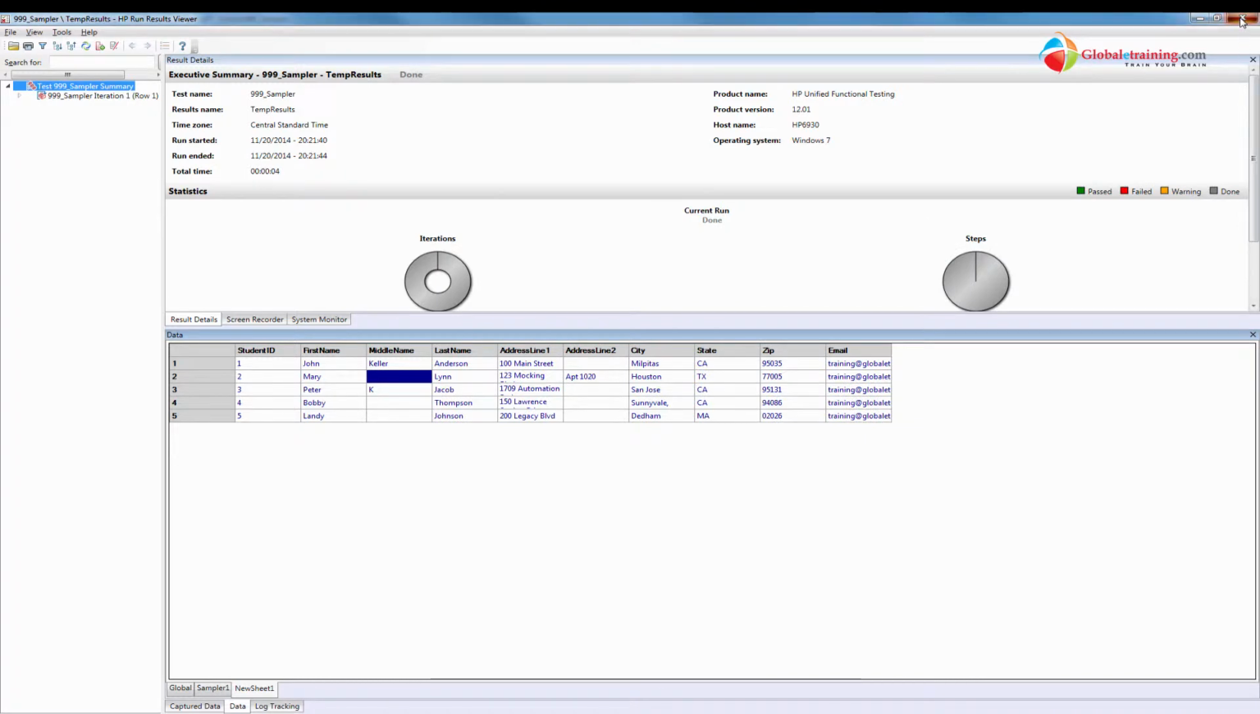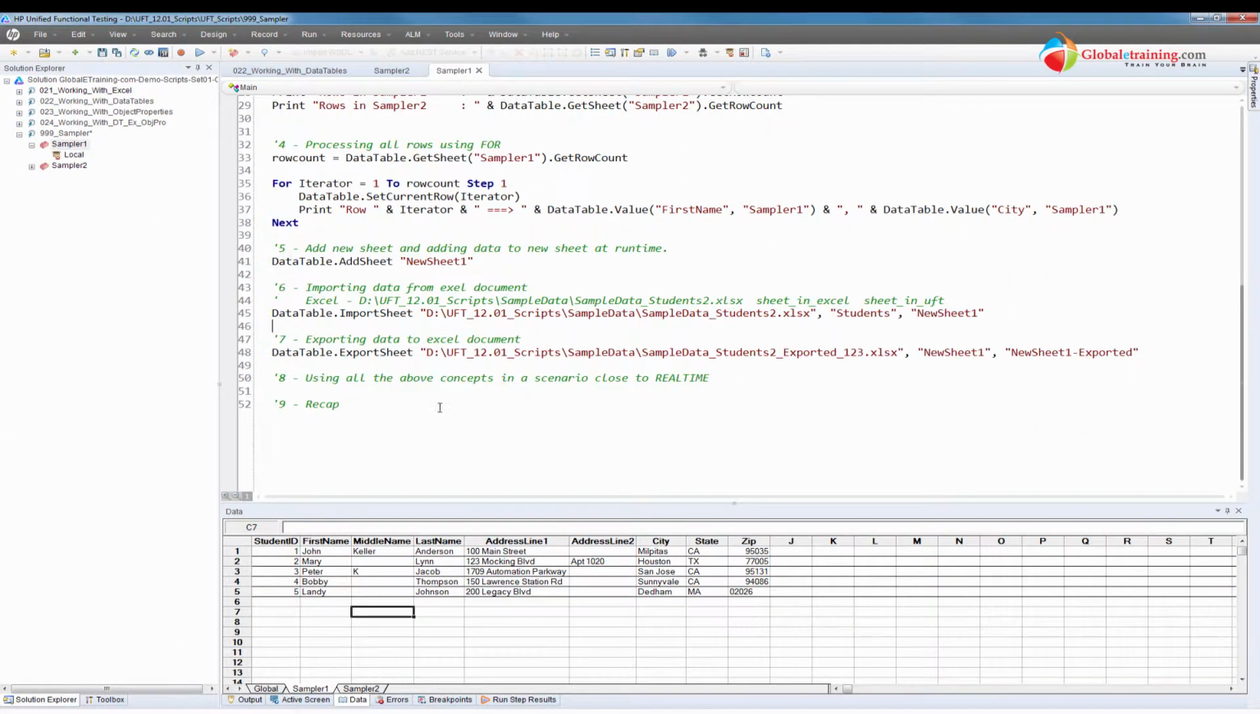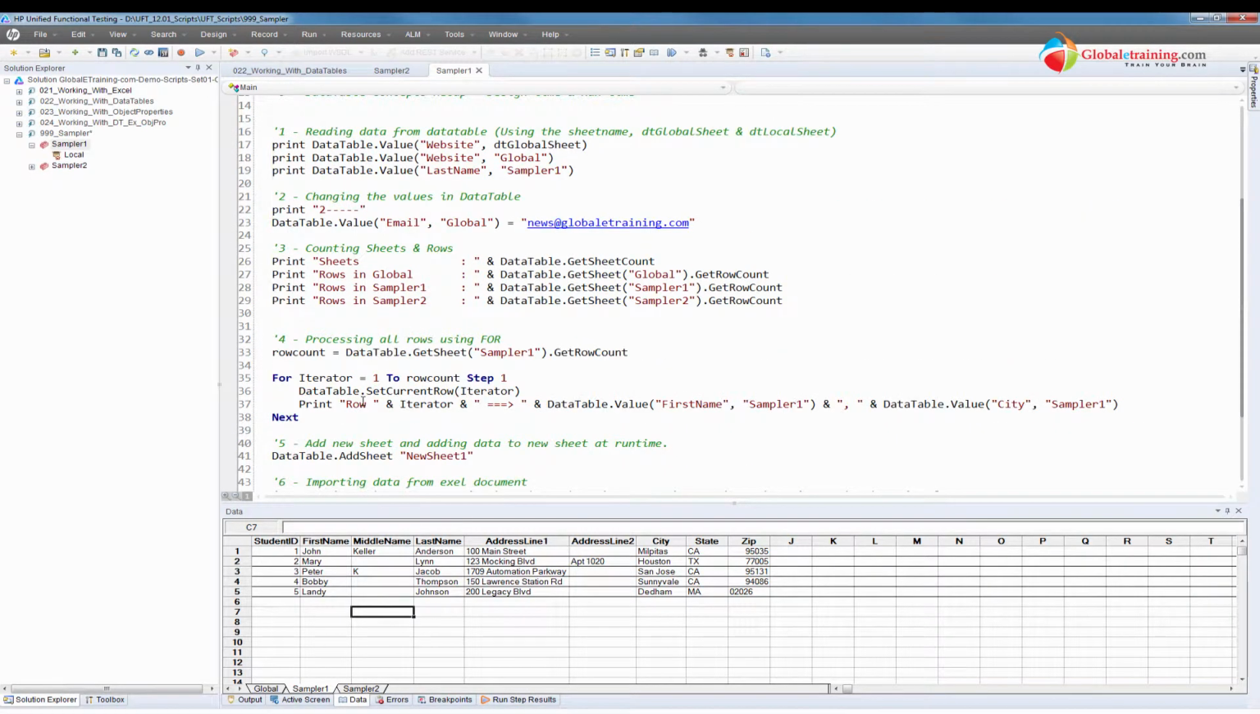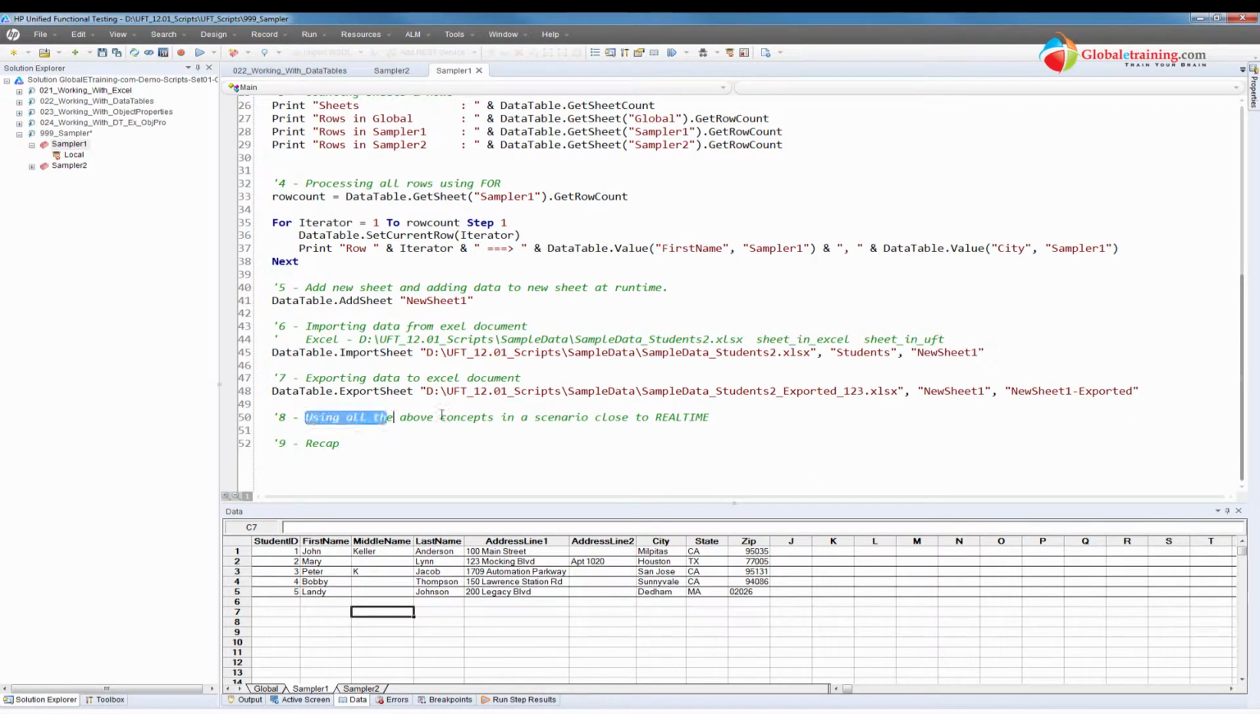Let's go back and see what's our next topic. So we're going to put everything together, then use all the above concepts in a scenario close to real time. So let me do this. Let me do a quick recap, a real fast recap on what we covered, and then I'll do a separate video on this number 8.